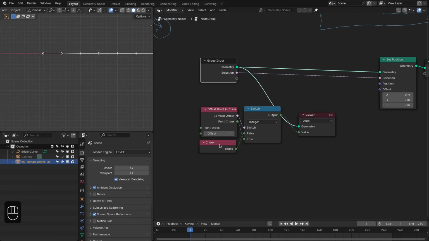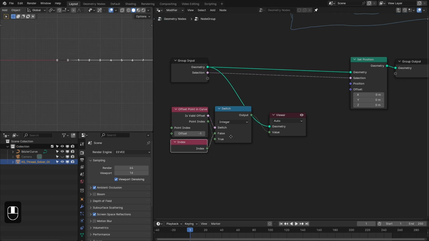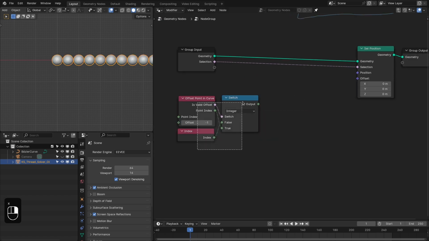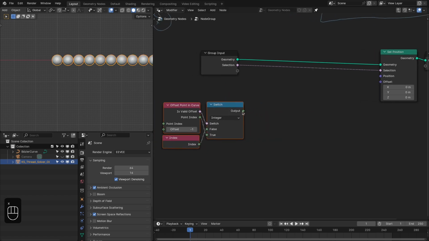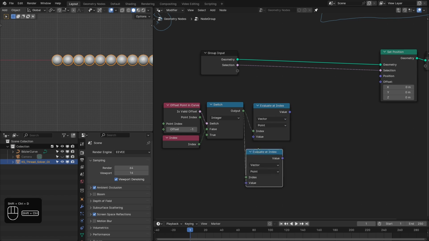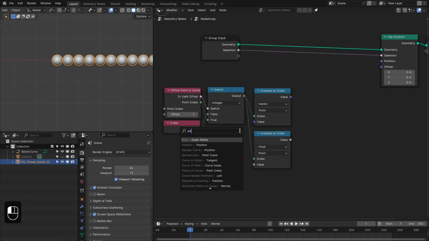It's going to output the same index when it is at the end of this curve or the end point. Okay, and same thing we're going to do for the next point. So for the previous point, we need its position. So we're going to use the evaluate index node. We need its position, and also we need its radius.